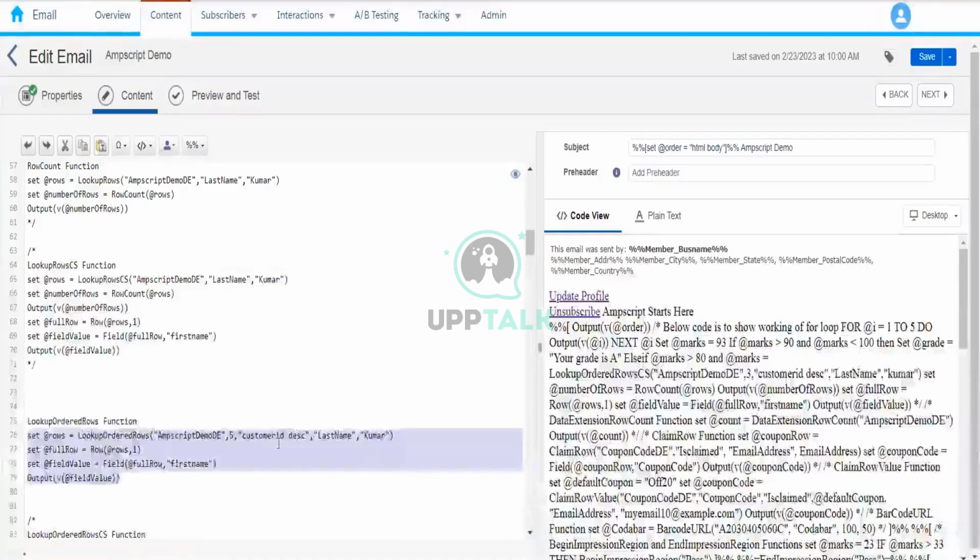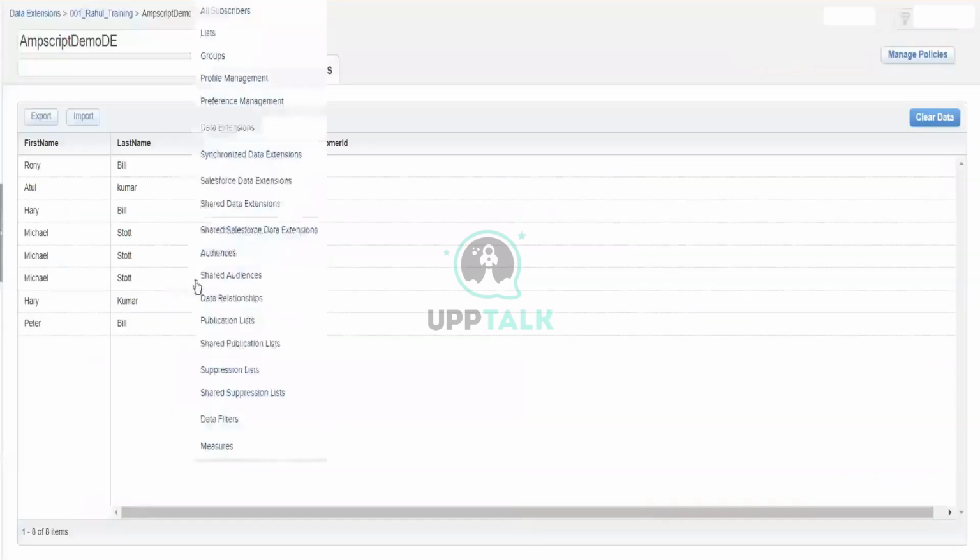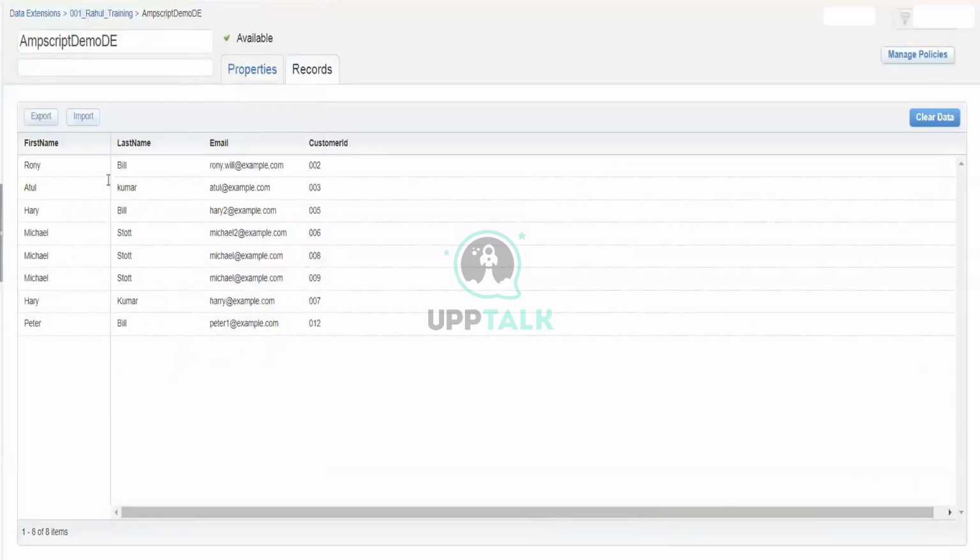Now, after that, what are we doing? We are sorting the results by customer ID descending. What is the customer ID for Harry and for Atul? It is 1003. It will be arranged like this: first Harry will come and then Atul will be second in the result, right? In the descending order.